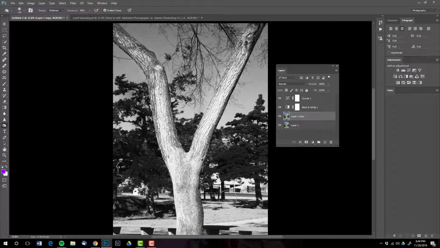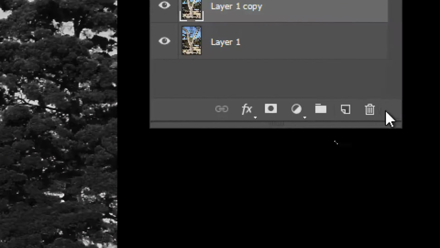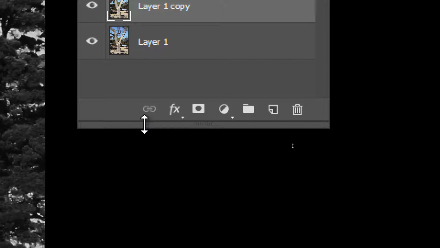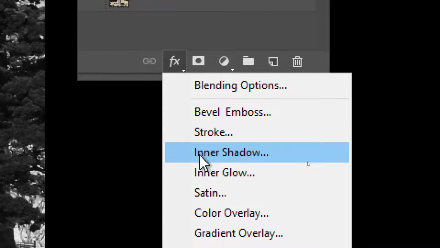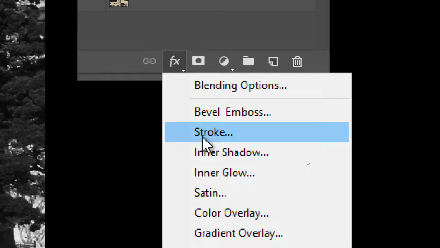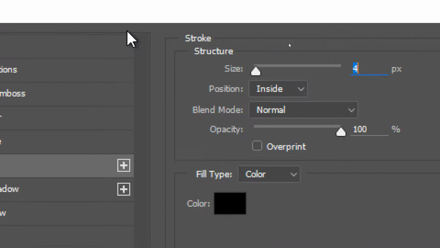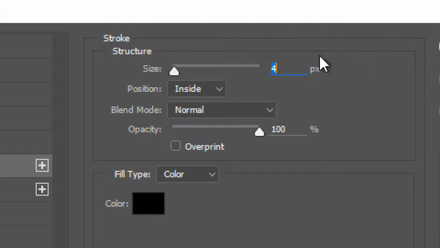Once you have done your basic edits, the next step is to add a black border around your image. You're going to go over to your layers palette and you're going to find where it says FX. These are all your special effects. And you're going to go to where it says stroke. Stroke means border.